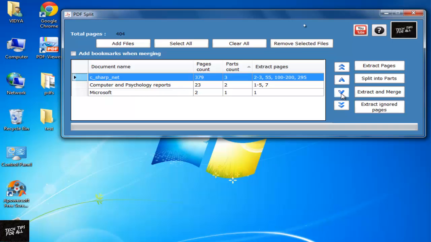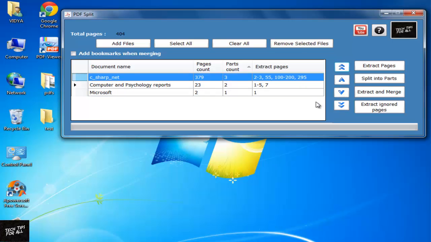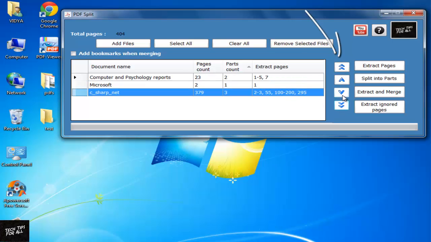Move a PDF one row up or down by highlighting the entire row. Make sure to highlight the entire row. You can also move a PDF to the end by clicking the double arrows.